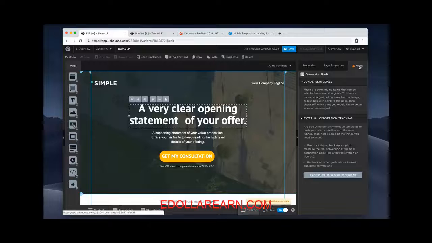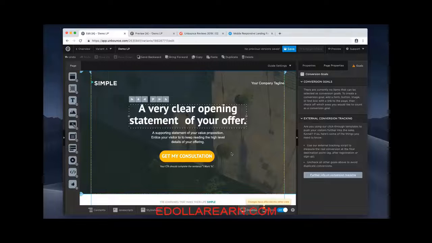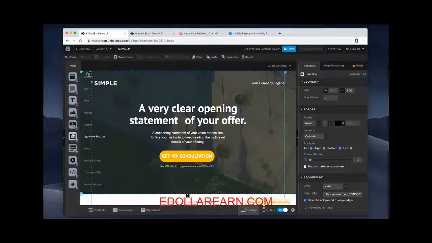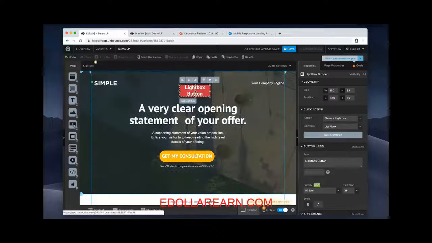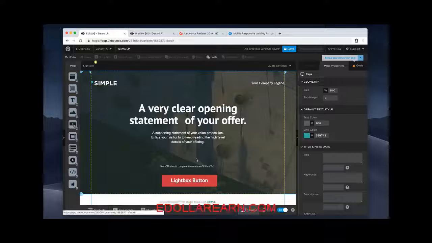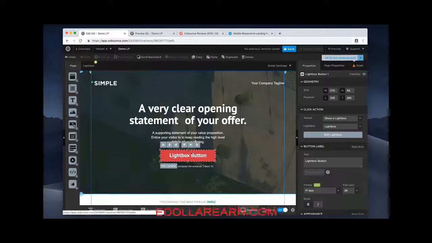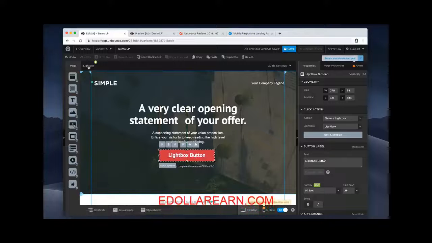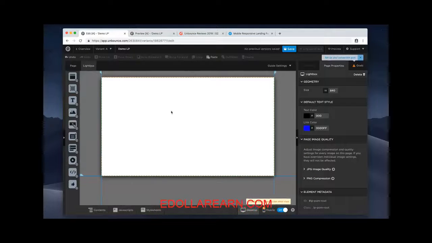And then you have this goals tab where you can set up conversion goals. And so to set up a conversion goal, there's really two ways to do it. If your page has a form on it, then that should automatically show up under goals. So for instance, let's quickly create a lightbox. So let's have a lightbox button, and we'll just replace this button here. And so if we click on that lightbox button, we drag it over here, that's going to create this lightbox tab. And so now we have a lightbox.